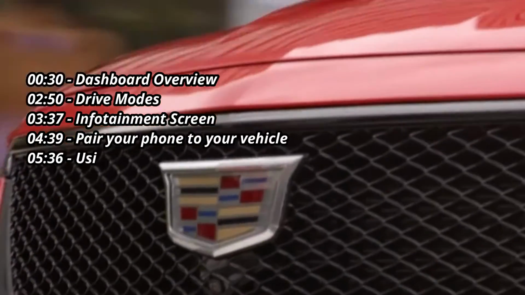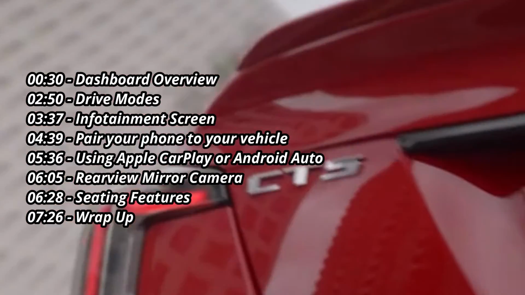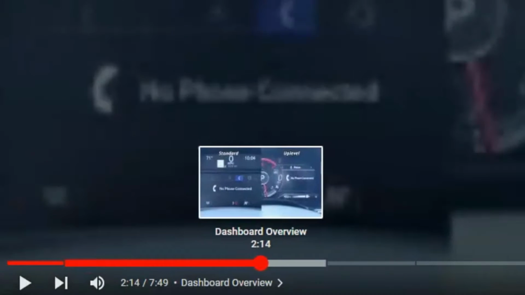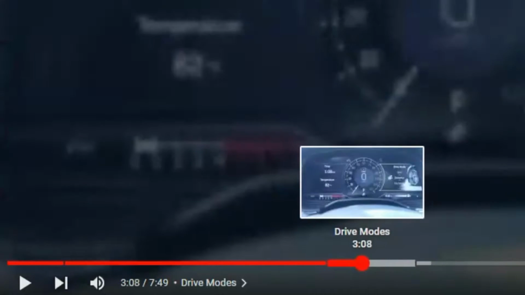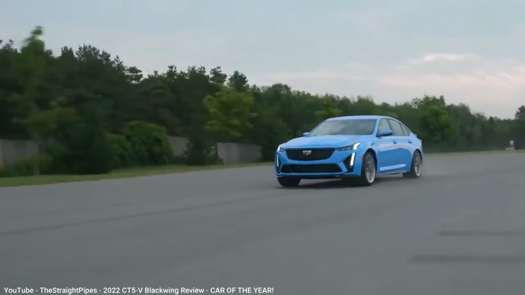Here is a table of contents of all the features of your CT5 that will be reviewed in this video. You can fast forward to the timestamp shown, or put your cursor along the red line at the bottom of the video, and you can immediately jump to the portion of the guide that you would like to review. Note that the CT5V and Blackwing models are covered in a separate video.